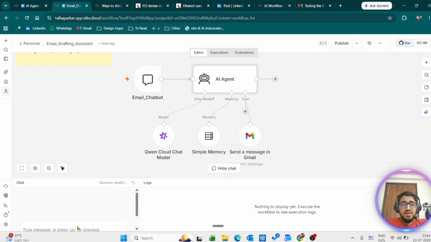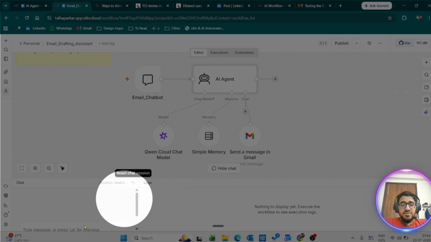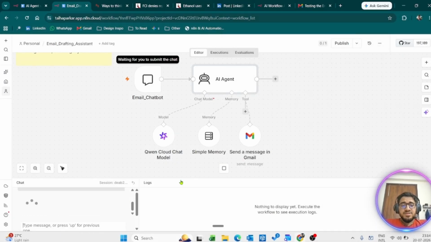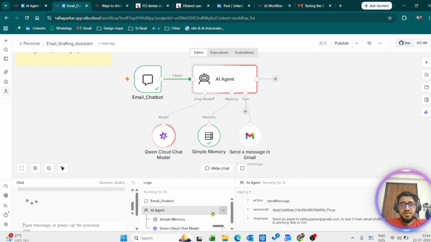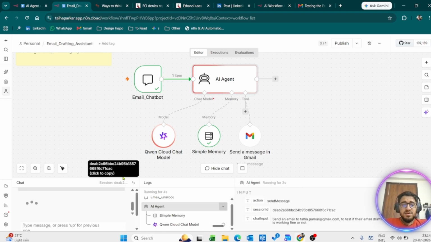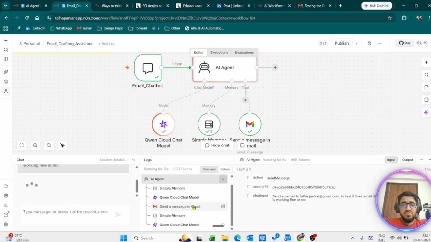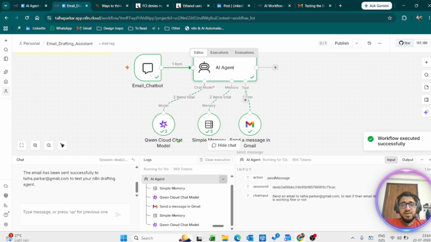I'm going to send myself another email. I just reset the chat from here, this arrow. I'm going to send myself another email. Let's see what it does. So it's working. And let's see if it does what we wanted to do. So we can see the chat input right now. We can see the model is loading. The model has access, and it has executed the workflow, right?